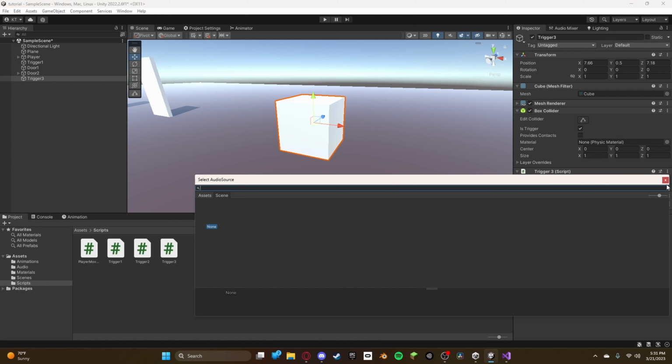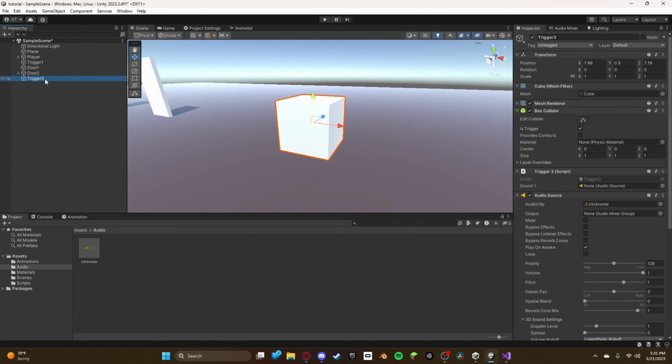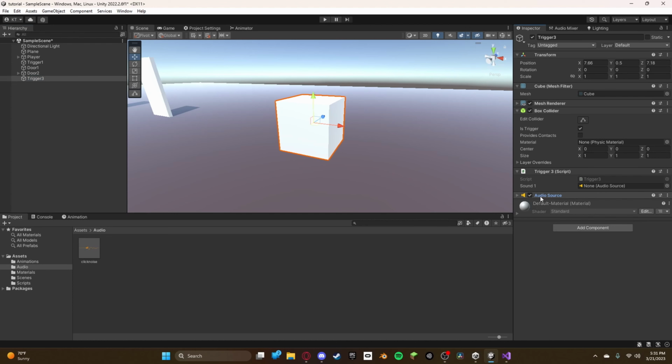And if you click, you don't see your sound. That's because it is an audio source. So what to do here, you want to go into audio, click noise, and you can just drag it into trigger 3. Now you'll see it right here. You can change all the settings in here. It doesn't really matter. I'm going to keep it how it is. Then you can drag audio source into here.